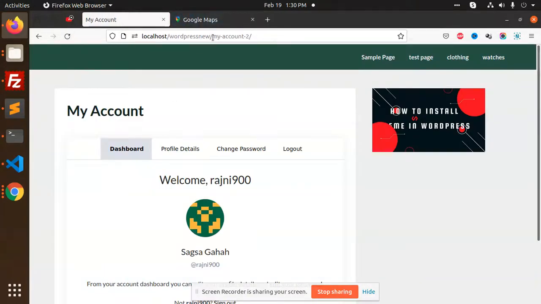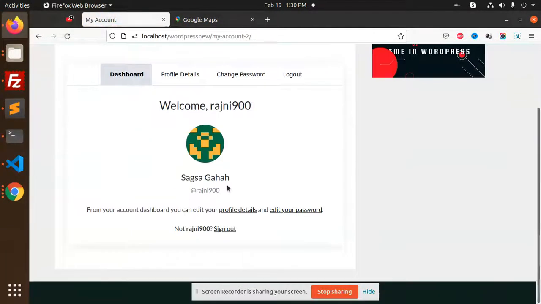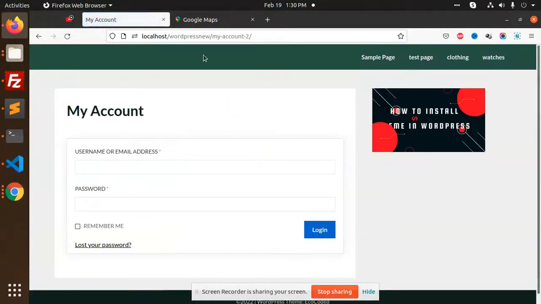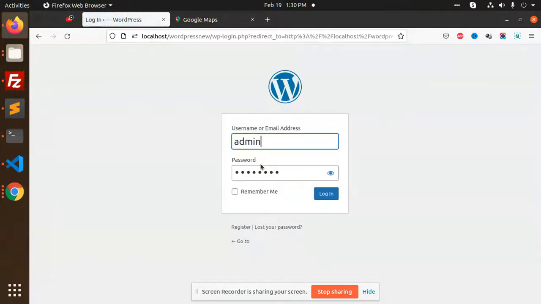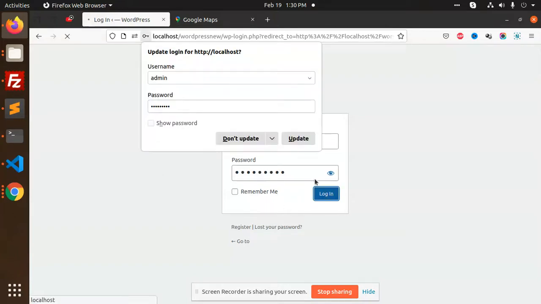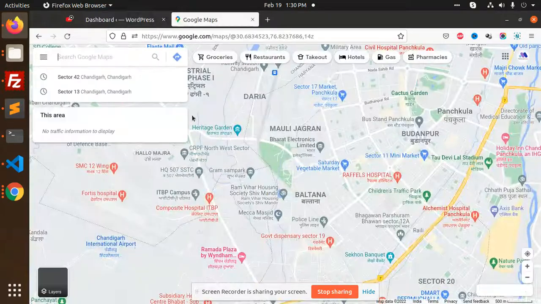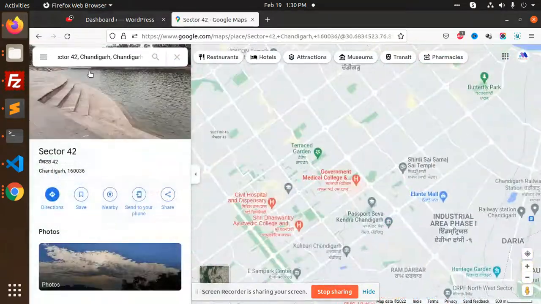Let me go to the WP admin. So it's saying sign out. WP admin. So here we go with the admin details. Log in. So we have already made this. Let's go to sector 42 Chandigarh.